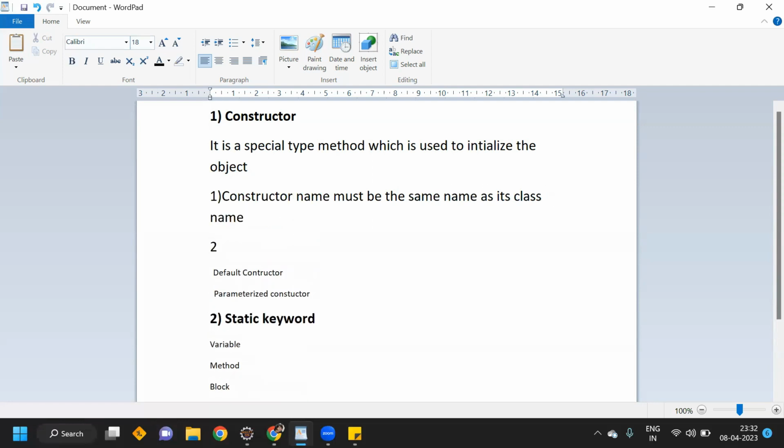Second point is a constructor must have no explicit return type. You have seen in the method we use void, that is a return type. But in the constructor we will not use any return type. Return type will not be there. So the second point is a constructor must have no explicit return type.